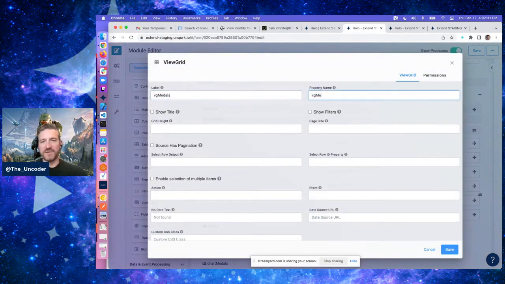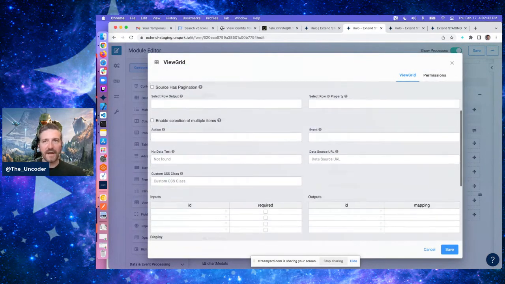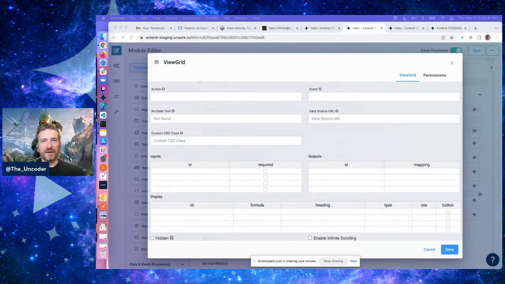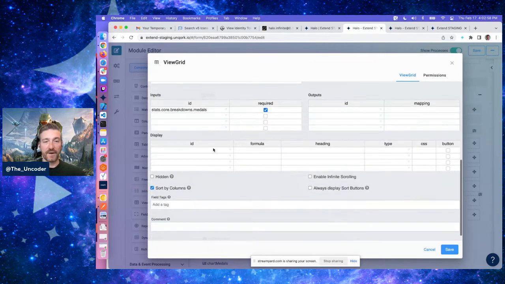All right, we're going to call this VG Metals. And what a Viewgrid is, basically, it's a grid. It's a table of data to show you stuff you've got. So I'm going to throw in, what do I want to show here? I want to show my metals. I'm going to grab this stats.core. I'm thinking you're tired of me saying core.breakdowns.metals, but hey, that is where my metals data is stored. So I'm going to reference that metal data. And now I want to define my table.